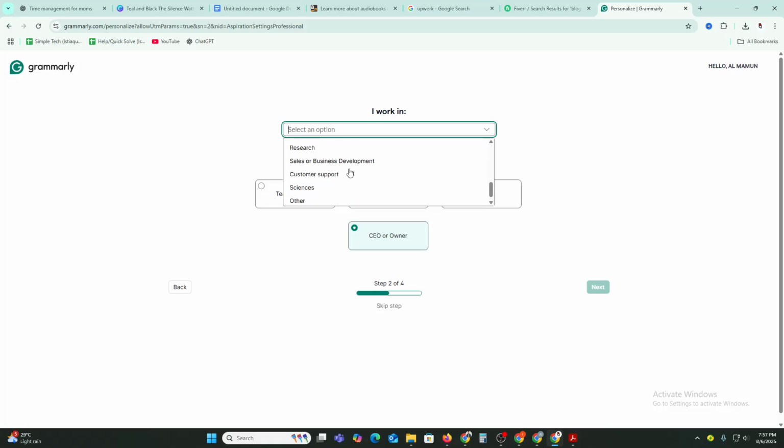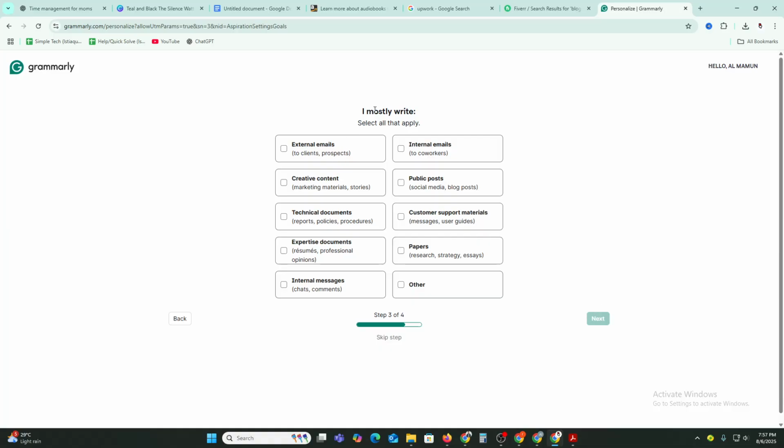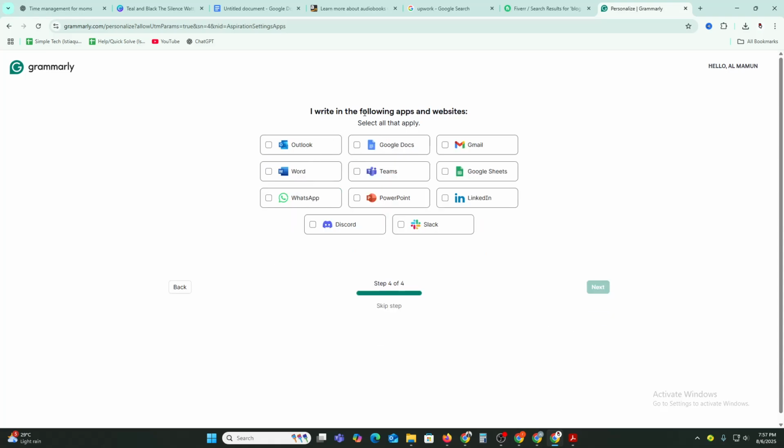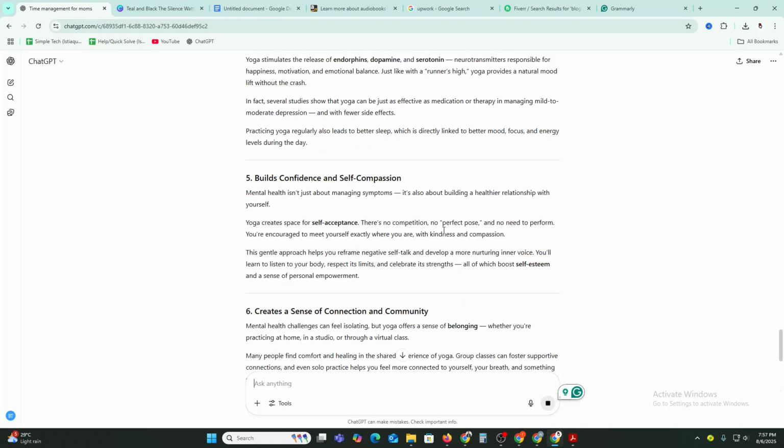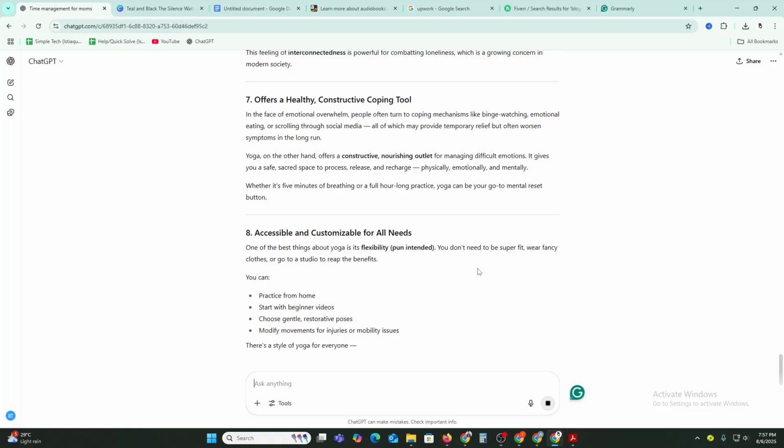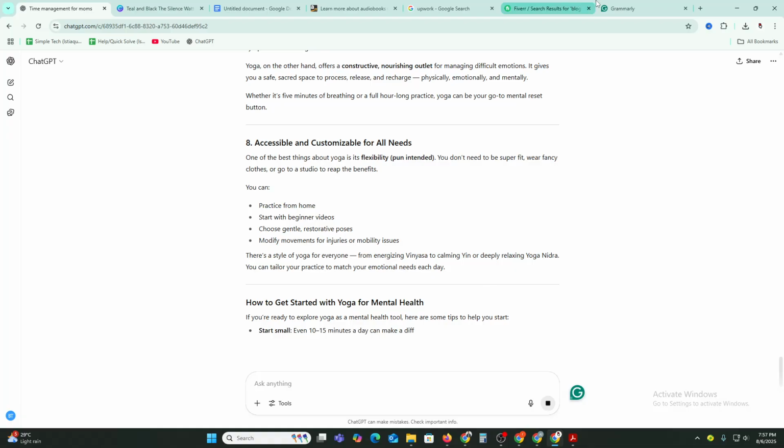Then you just need to click on next, or you can select this one, I work in this one. The platform will be research or sales business, or I can say the other one, and then just click next. I mostly write external emails or creative content, then click continue. I write in apps and websites like Google Docs, Outlook, Word, and you can choose any of them. Then you just need to click on next, and it's already done, and we are getting 1000 words of content here, and it is generating them.